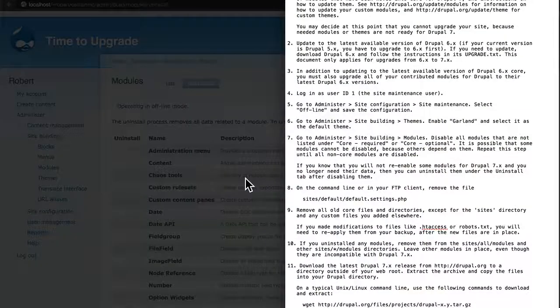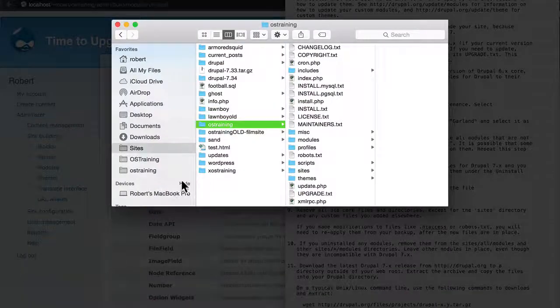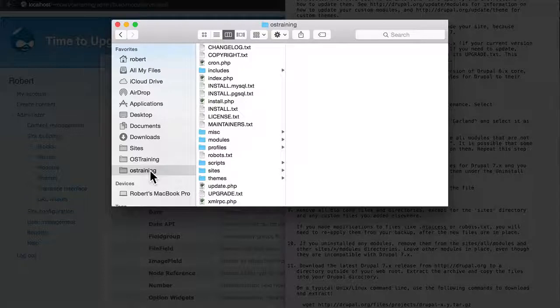We're going to go back to the upgrade.txt file and look at step number 8 now. Now that we've disabled everything besides the core modules, we're going to remove the file default.settings.php in the site's default directory. So, regardless of whether you're in cPanel or using a local setup, simply navigate to your site's directory. Again, if you're on a live site, this will likely be public HTML.